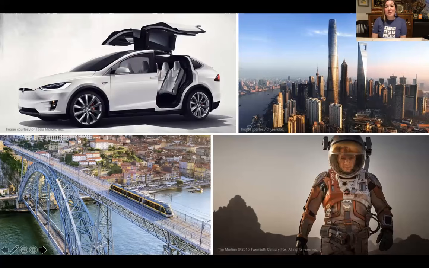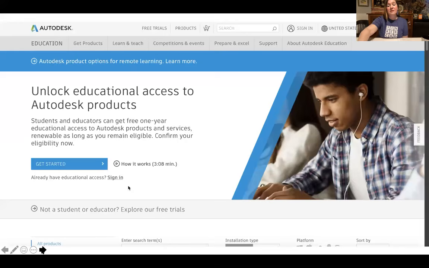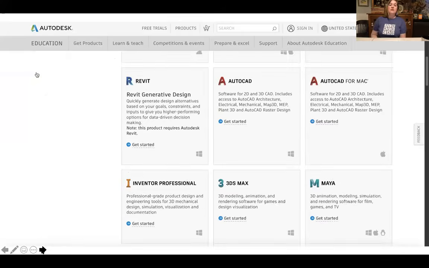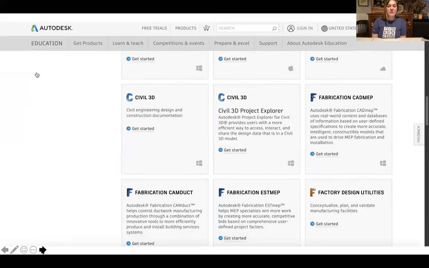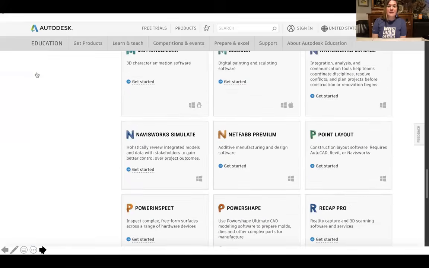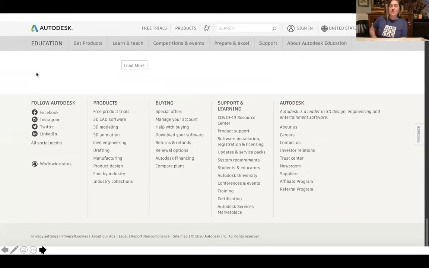So if you've ever driven in a high performance vehicle before, or have thought about buying an electric car, or if you've ever marveled at a skyscraper or the infrastructure of a bridge, or delighted in the computer graphics of a blockbuster film or video game, chances are you've engaged with something that one of our customers has designed or made. And one of the reasons I share that with you is because as an educator and also as a student, you're able to access about 100 of our professional tools for free.